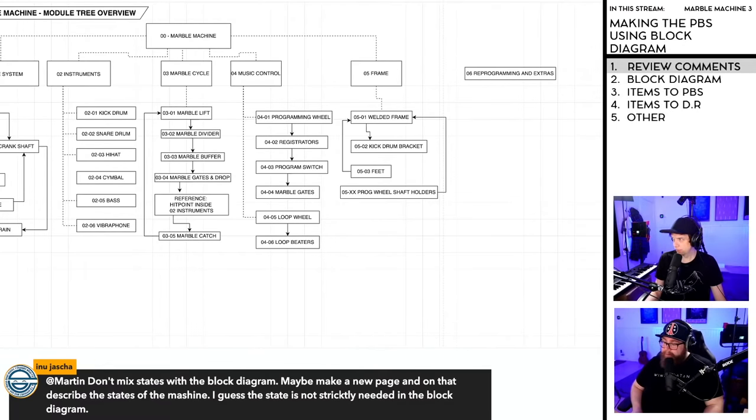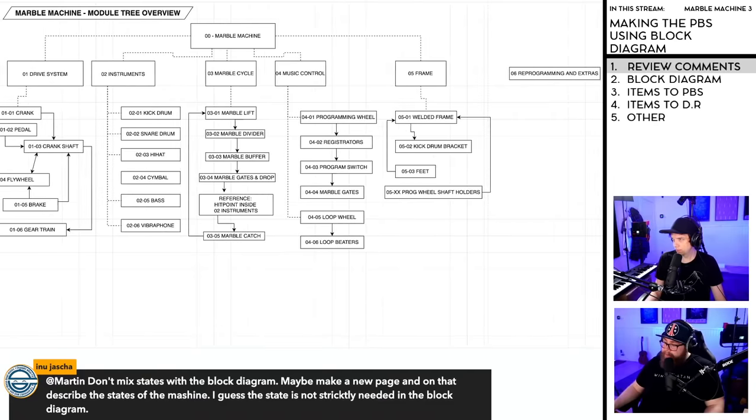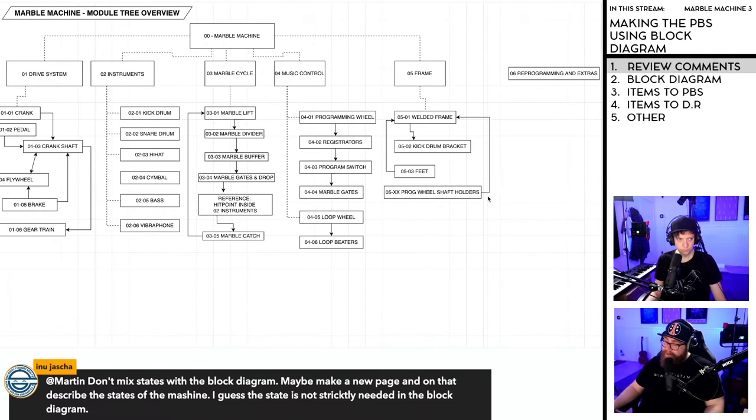Inuyasha says, Martin, don't mix states with the block diagram. Maybe make a new page and on that describe the states of the machine. I guess the state is not strictly needed in the block diagram. No, I agree. But as a product breakdown structure, these will not be states. These will be physical items that are necessary for the product, for the tour and stuff. So we have 06, reprogramming and extras, and then I'm going to make an 07, which is transportation.